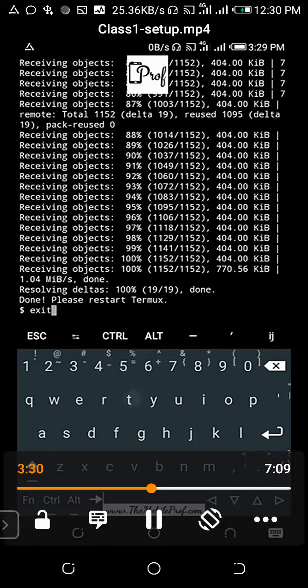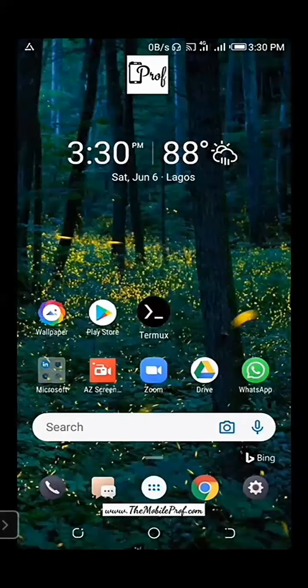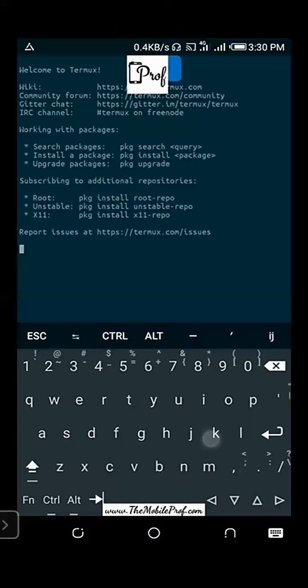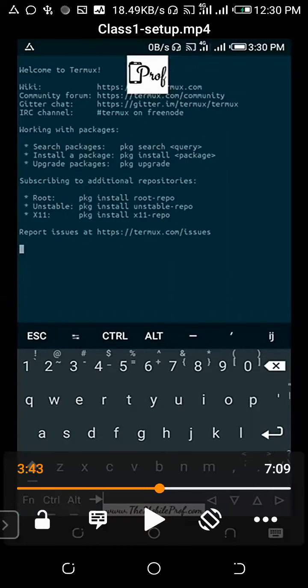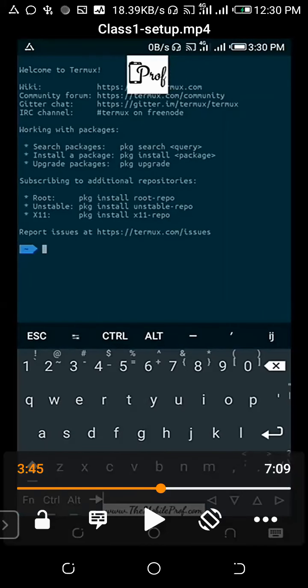Restart Termux. To exit any command line interface on Linux, you have to type exit, E-X-I-T. That will exit your terminal. So in this case too, we are using exit to exit our terminal. It says restart Termux. So we want to shut it down using exit and start it again. So we click on Termux again, and voila, we have a new user interface with a new prompt. It's finer, it's easier on the eye, and it's actually more robust than Bash.